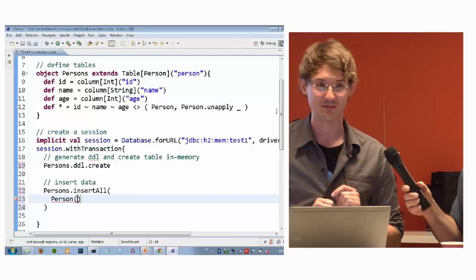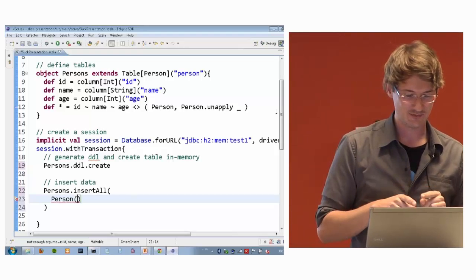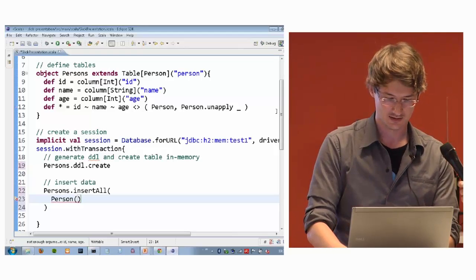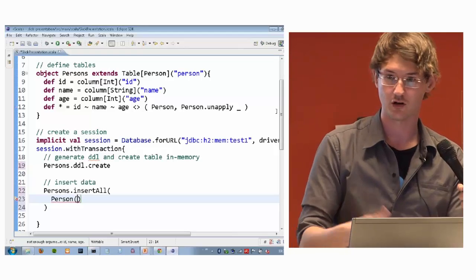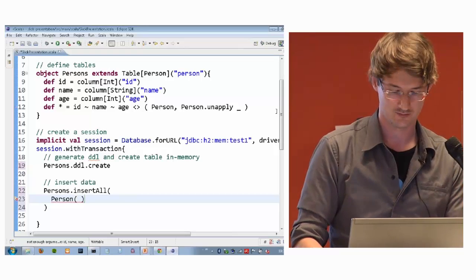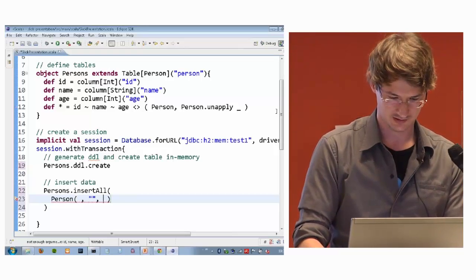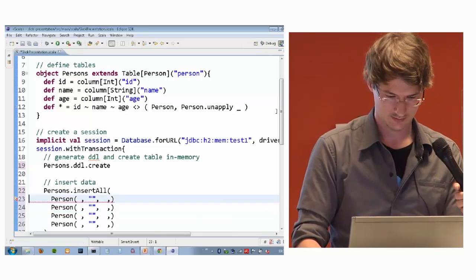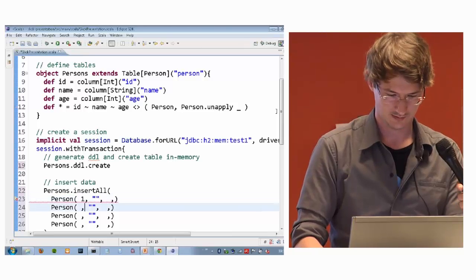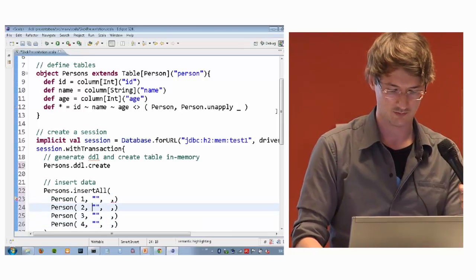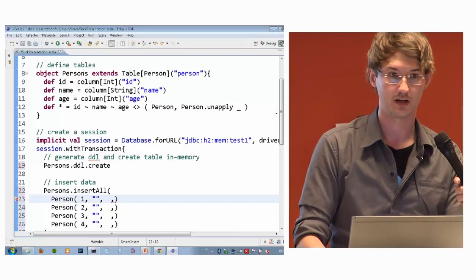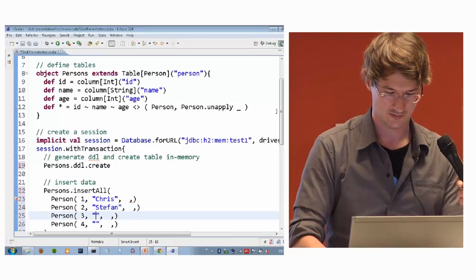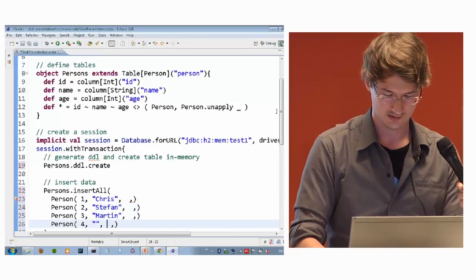So let's get back to the example. Now I created the table in my in-memory database, and now I'll insert some data. This insert all allows me to just insert a couple of objects at the same time. For now I just write the ID columns by hand. Slick can also handle auto-increment and primary keys, but for the example I do it by hand. And these are the people somehow involved in Slick.